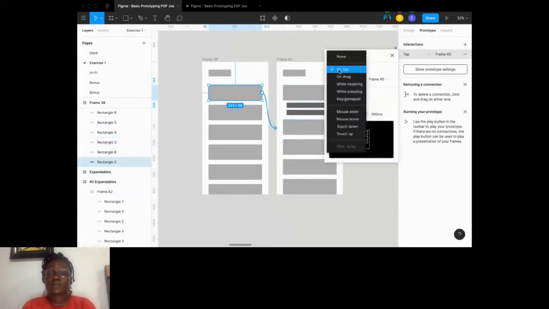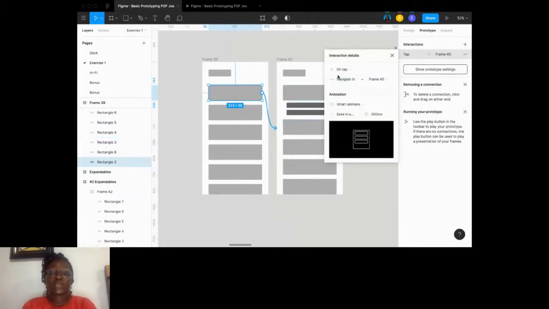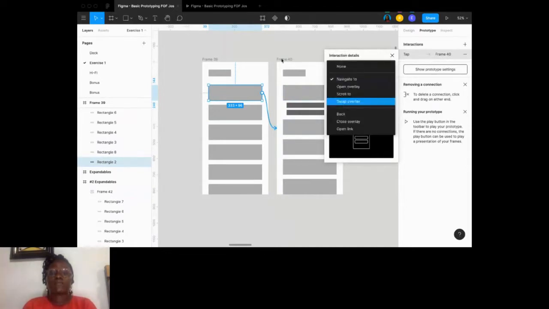When I tap on it, what should happen? I want this frame to swap overlay, and I set the destination frame to this. Then I set an animation. My animate is still there, and my ease in and out is also still there.